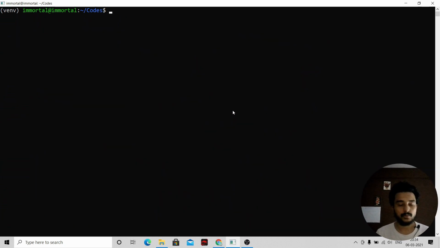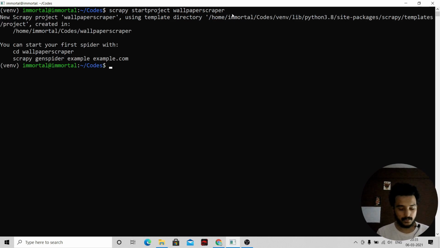Now before moving further, we need to create our project structure. Luckily Scrapy comes with a command to do that. scrapy startproject and then the project name. So our project name will be wallpaper scraper. Now let's run it. Let's see the contents.